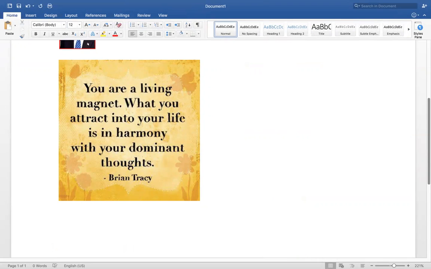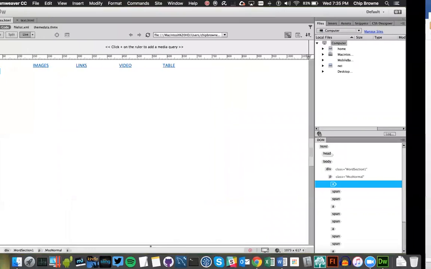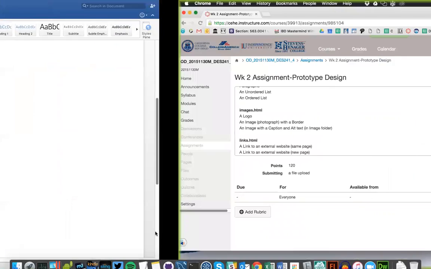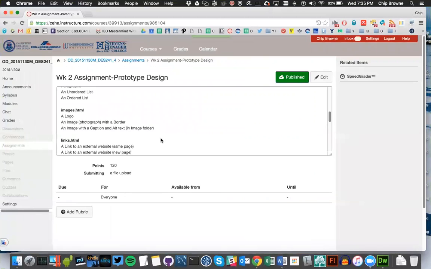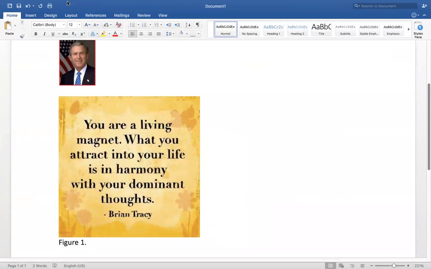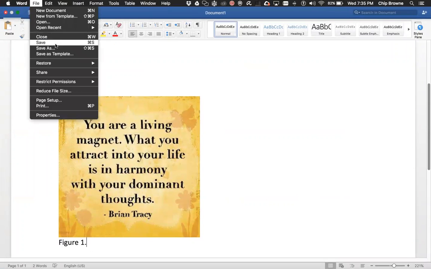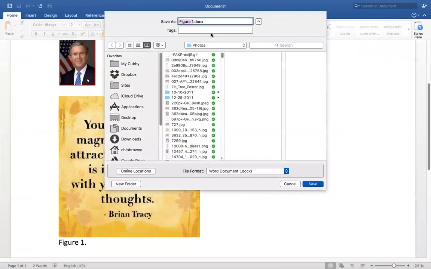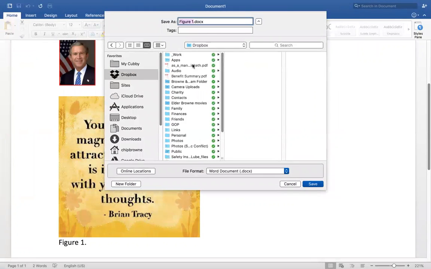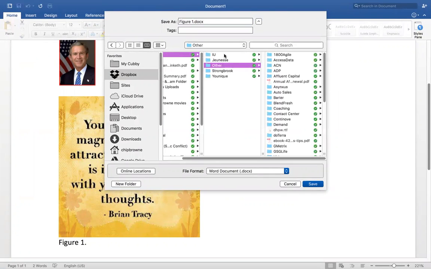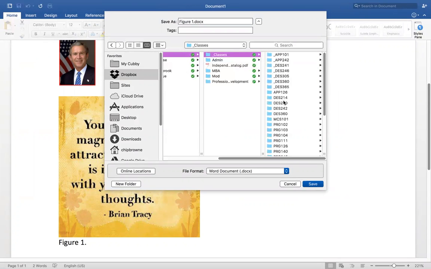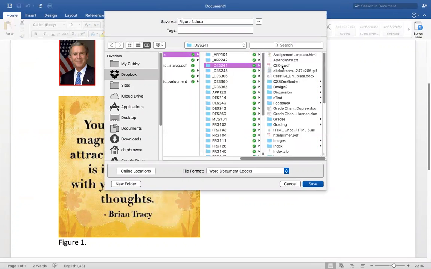Sorry. Let's see. All right. To the assignment. So you've got that. Okay, and then we save this one out, file, save as, and let's get back to where we were. Because you always want to save the files back in the same folder where you've been saving it, because these files need to live together.